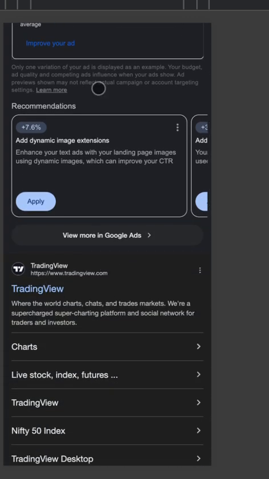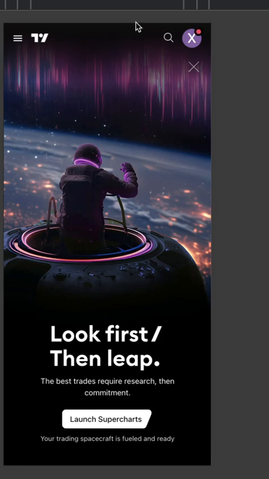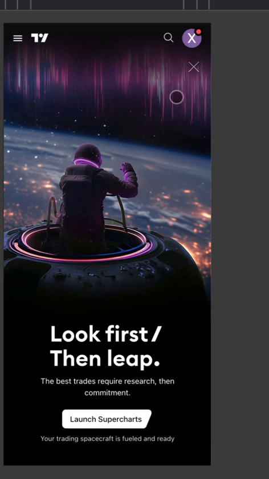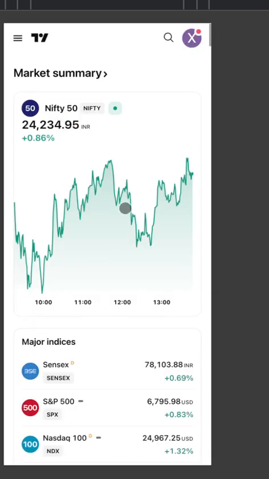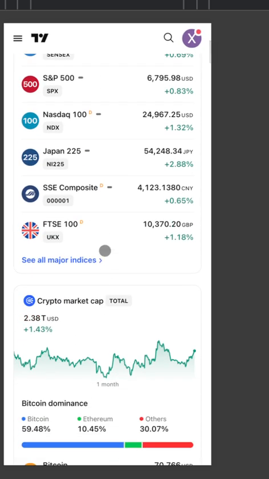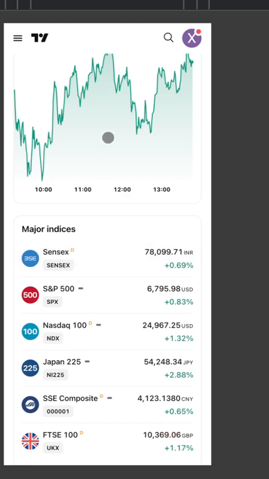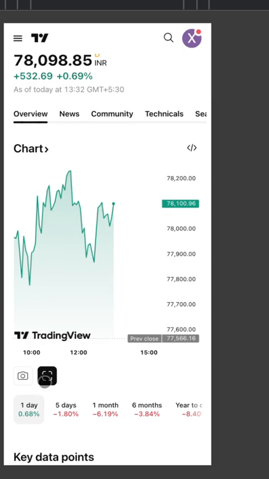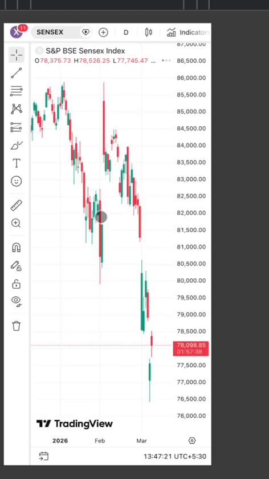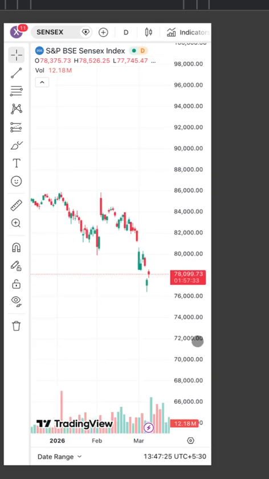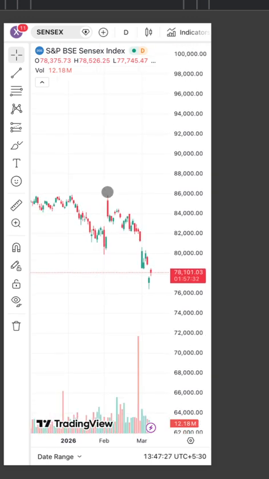So let's suppose I opened TradingView again. I'm already in this. What you have to do is just open any chart. So let's suppose open Sensex, open full chart from here, right? You just have to open a chart. I guess you all know how to open a chart on your TradingView account, be it on browser or anything.